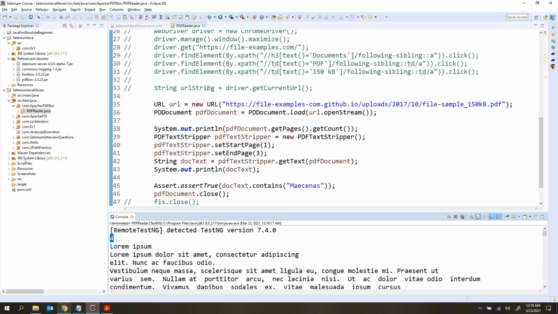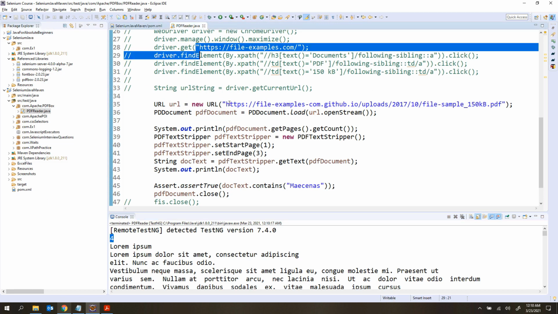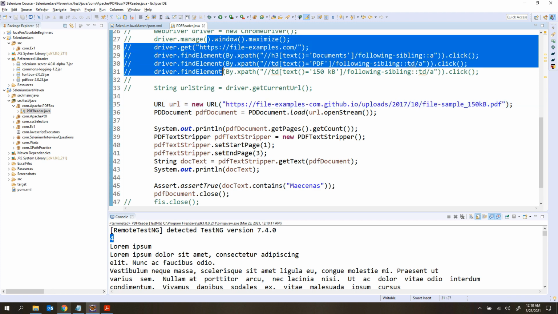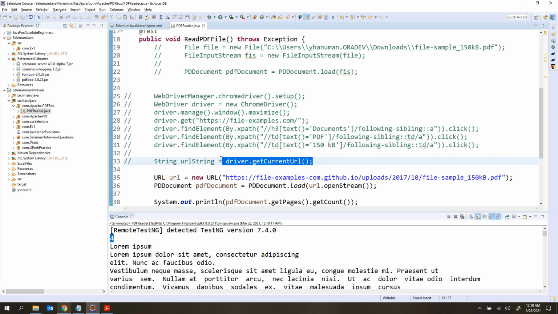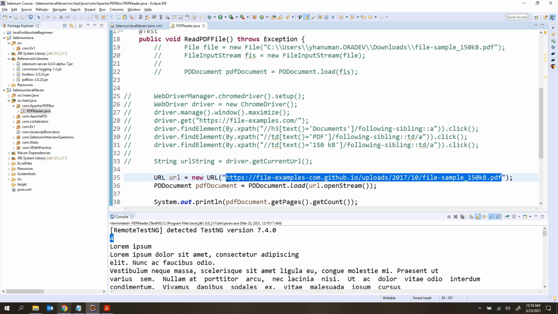So this time we are not opening the browser. We are directly passing this URL, right? That is why we are not opening the browser. Here we were opening the browser just to get this URL only, nothing else. So if you get that URL already inside your script, you don't need to open the browser itself. So this is how we need to read the data from the PDF files using Apache PDFBox, guys.